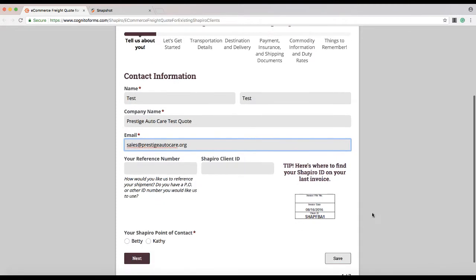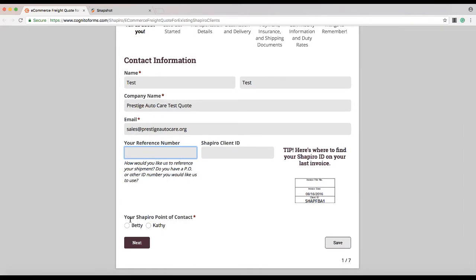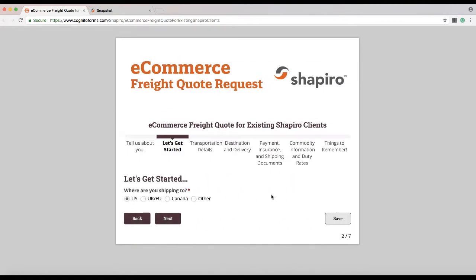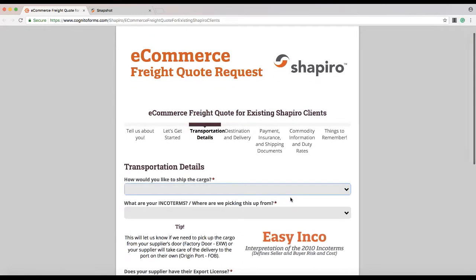Just in case they decide to go through. Now, your reference number will be on your Shapiro IDs once you've made a shipment. So you can find that, and here's your point of contact. This is going to be your Shapiro representative. Currently, I use Betty. She's great. So we would go to next. And where are we shipping to? We're shipping to the U.S. And so go to next.